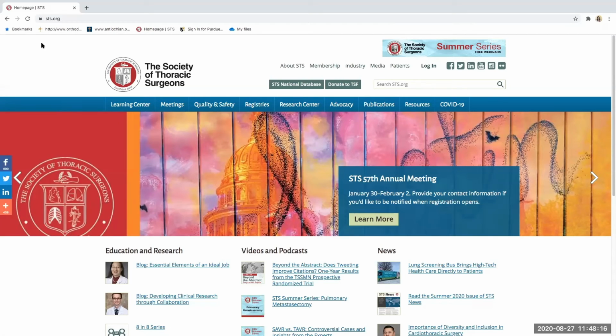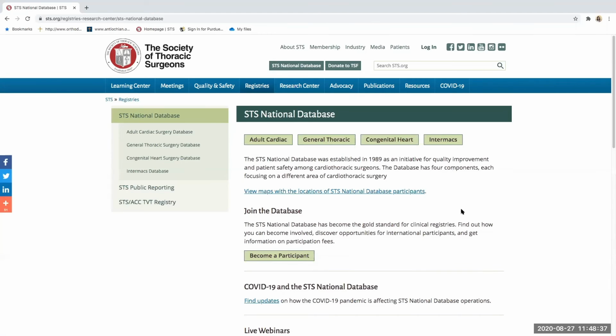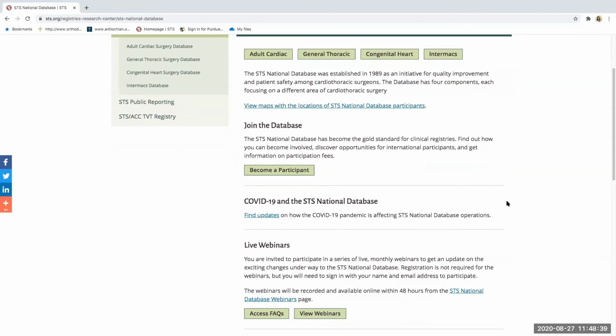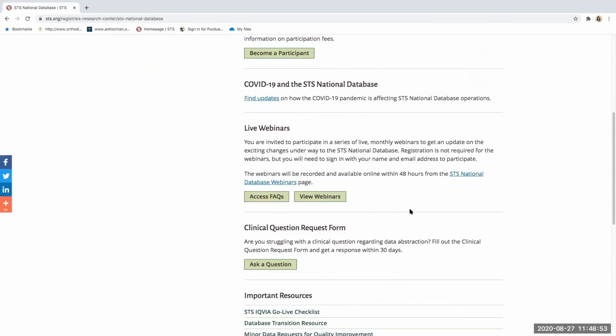This is the sts.org webpage. All the information for the registries are under the fourth blue tab, which is the registries. And then AQO information, the advances in outcome and quality information, can be found under meetings. For registries, you could click here on the national database, and then you'll see the 4 registries pop up here. If you scroll down further on this page, this is where you'll find information. If you are interested in joining the anesthesia portion of the congenital, you could find that underneath join the database. Also, our fees are listed here.